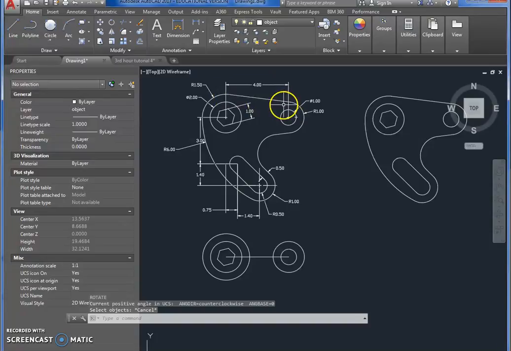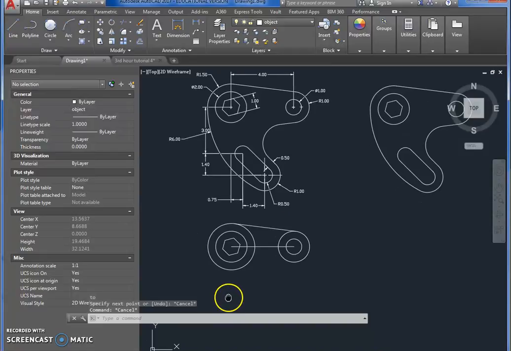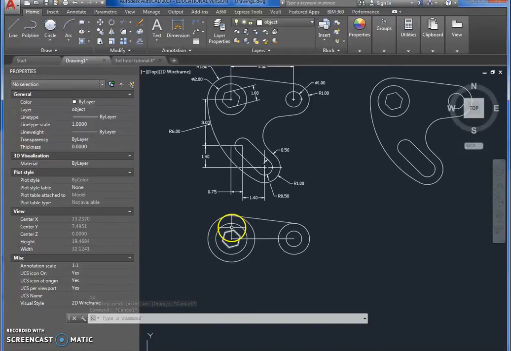Next step on this is I'm going to draw this line right up here. Okay, this is something new. This is called a line tangent. So I'm typing L enter, we'll type in tan. Okay, click the circle right here, type in tan, click this right here, and it draws myself a little line like this. Easy.